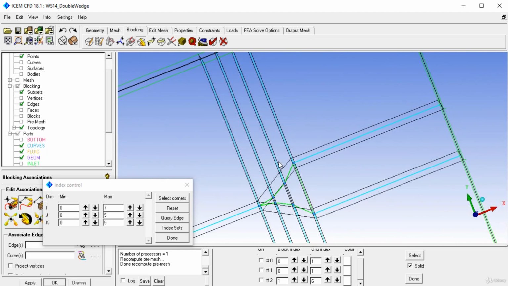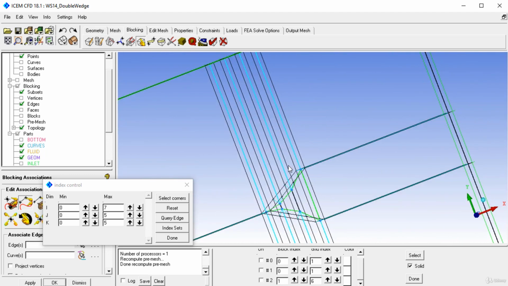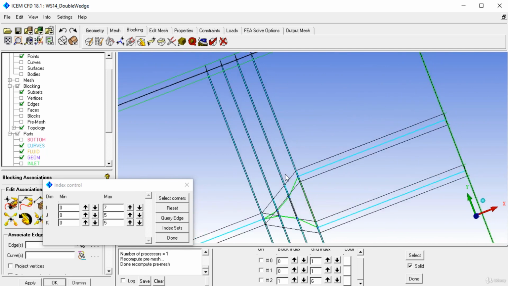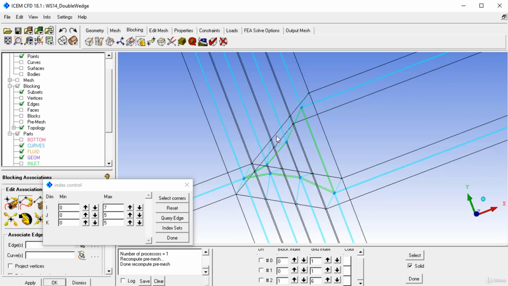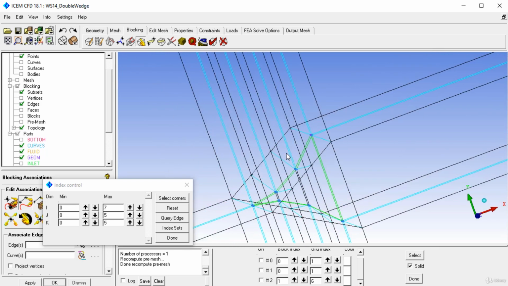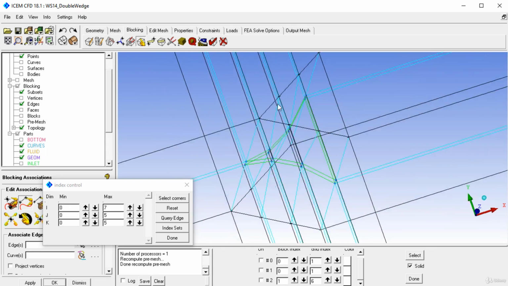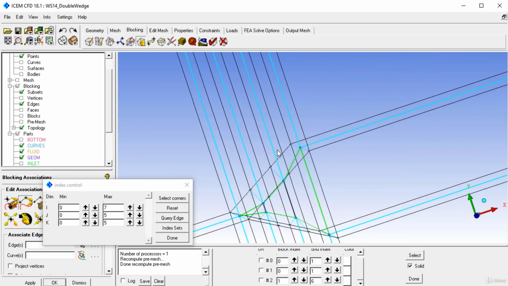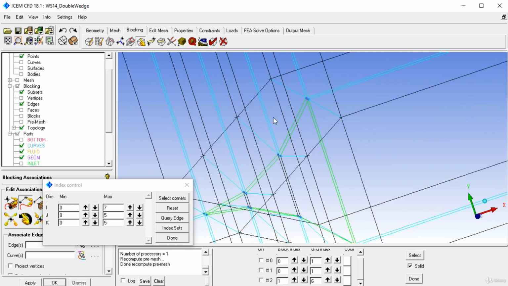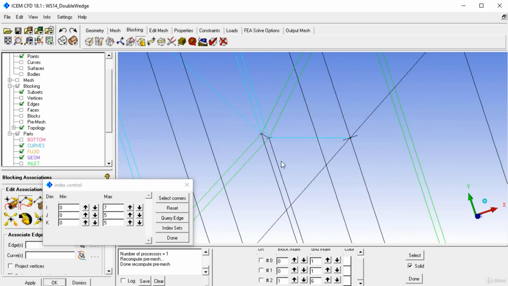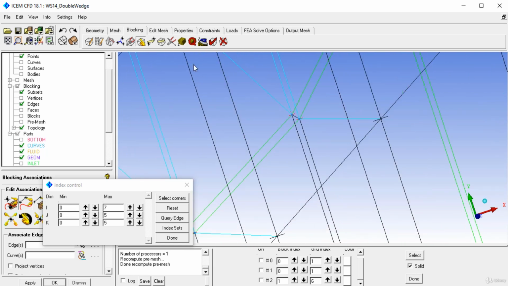And if you take a look on the blocking, you can see that the blocks inside the wedge have the shape of the wedge, but on the bottom side and on the upside, they are at some distance from these vertices. So I will correct them, I will make them in one line. So I will go to the move vertices.